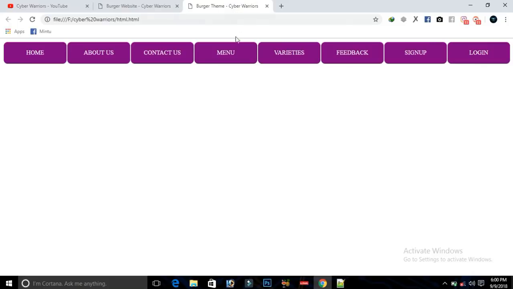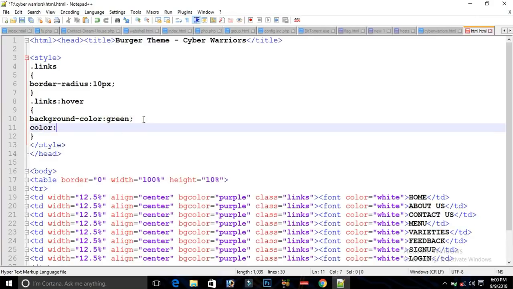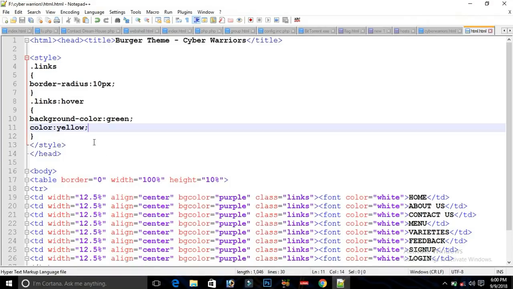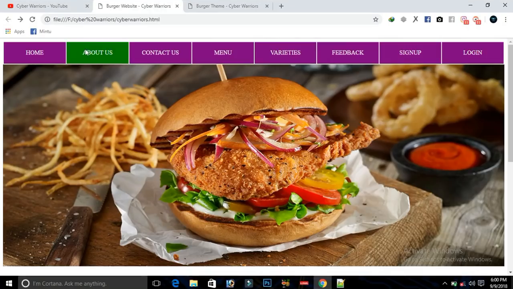Same in this case. So if you want the font color to also be changed, simply type here color and the name of the color. Let us assume yellow, and press Ctrl+S. So there's yellow. Okay, no problem. We will be discussing it later on. So we have completed our one task, that is this.